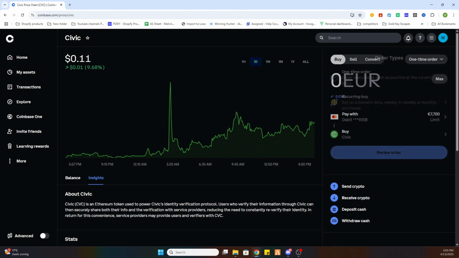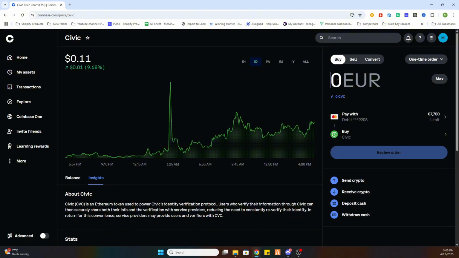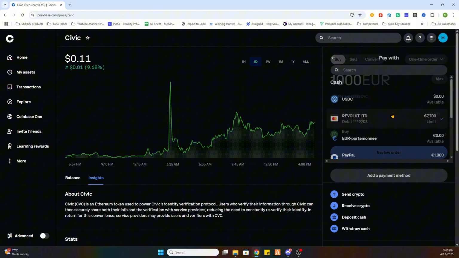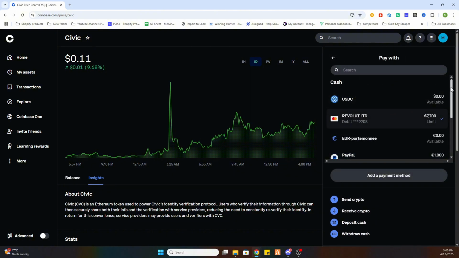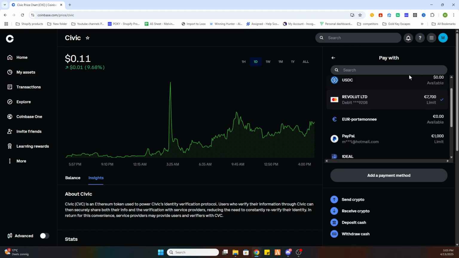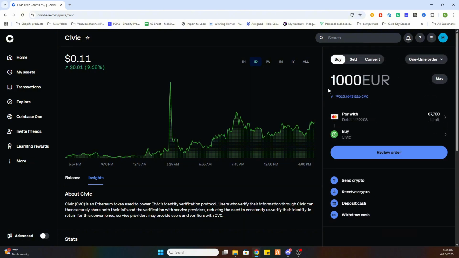Now we will select the one-time order, and after that we need to fill in the amount of euros or dollars we would like to spend on this order, let's say 1000 euros, and now you will see how many coins you will receive in return. After that, select your payment method by clicking on it and this list will be opened. Now you can select the right one. If it's not here, then you can add a new one by clicking on this button down below. Once you have done that, select it and you will be redirected to this overview. Always double check the coin you have selected to buy, and after that click on review order.